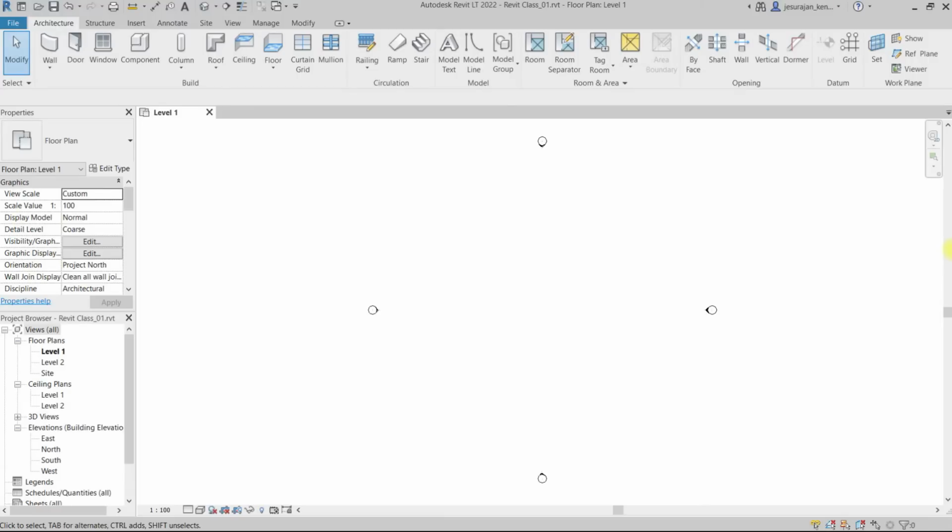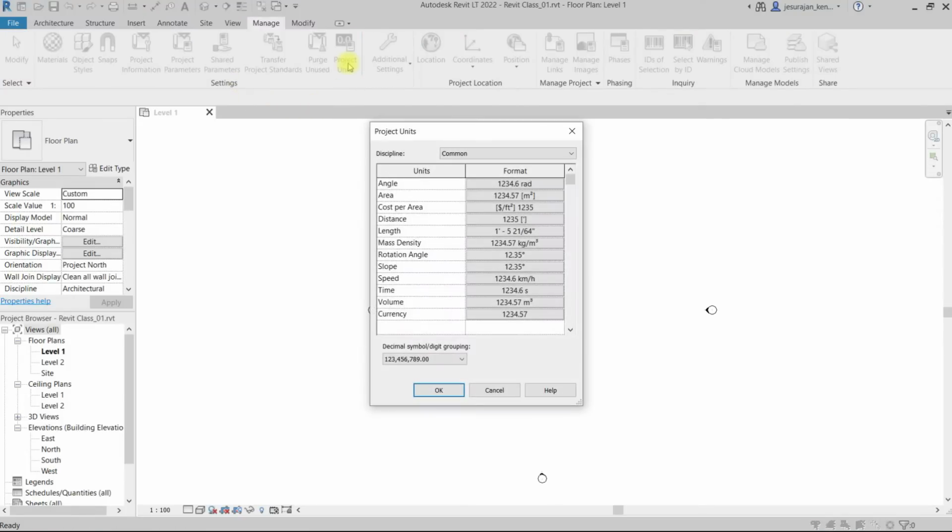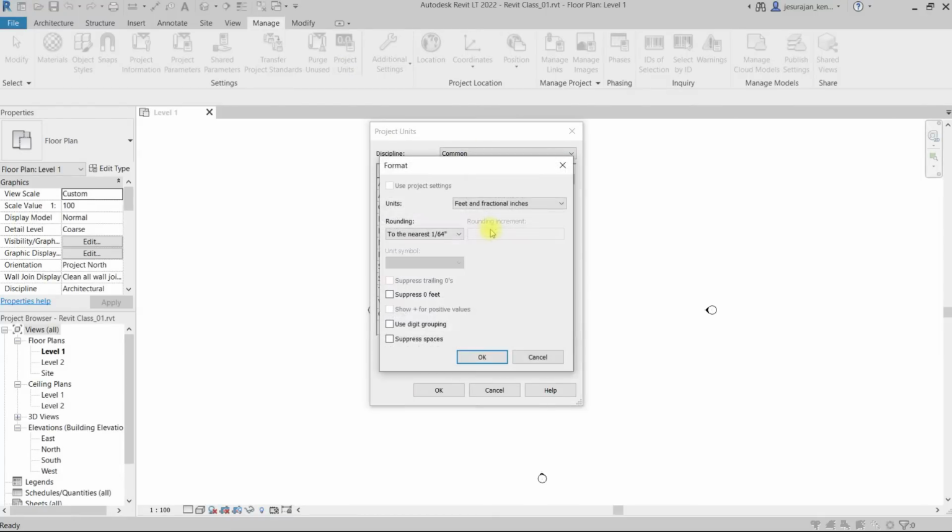To set units in Revit, go to Manage tab. Under Settings, select Project Units. So this will pop up a Units dialog box. Here go to Length, click on the rectangular box, then click here.